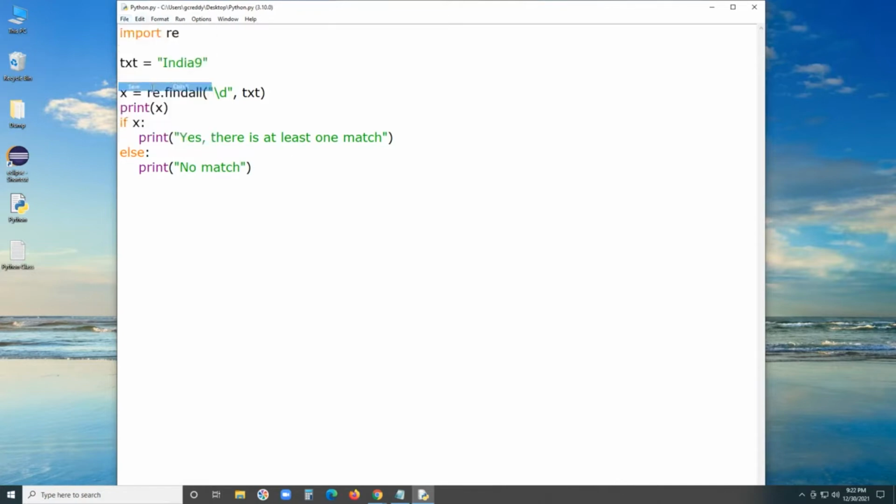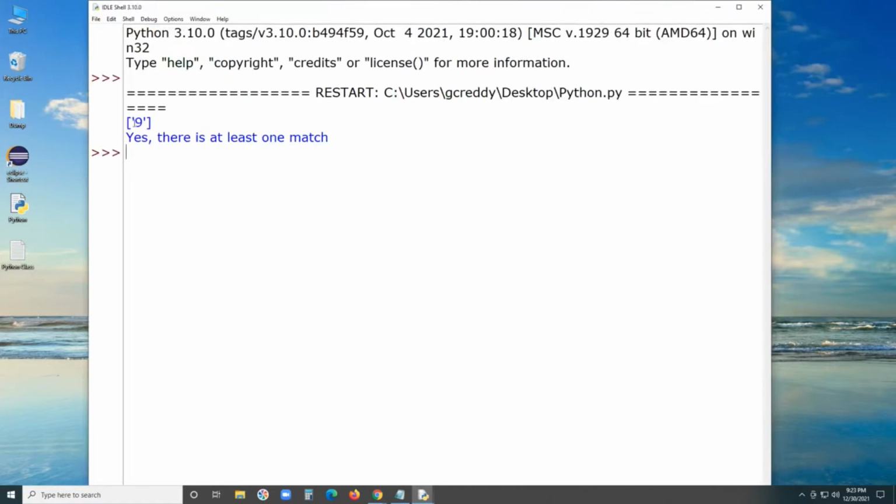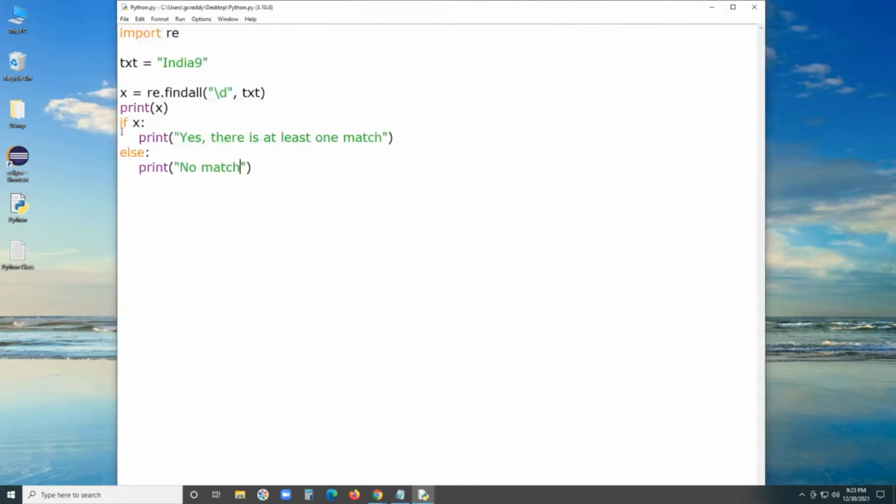Save the program. Observe the functionality of backward slash d, small d. It returns a match where the string contains digits. What is the output, Savita? Sir, the X condition executes, sir. If path. Yes, there is at least one match. We are printing that one.